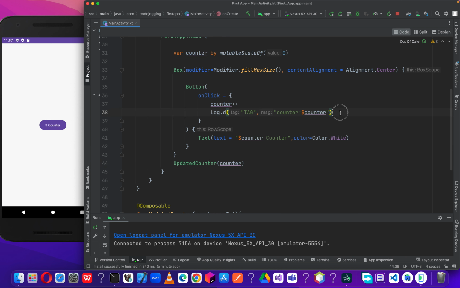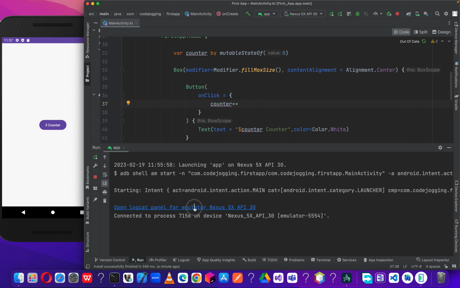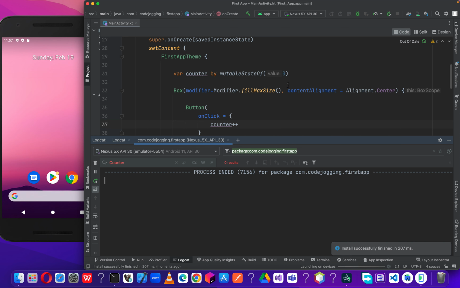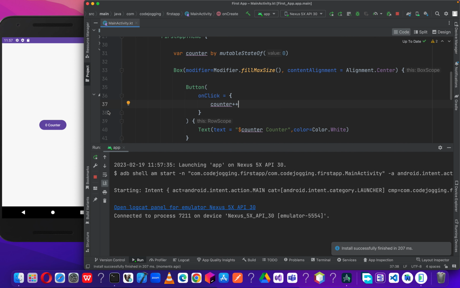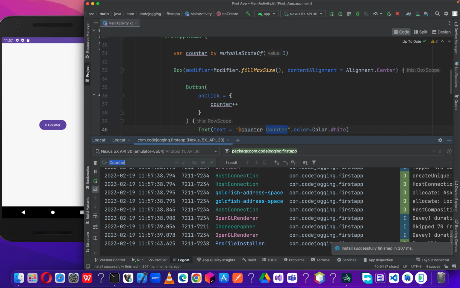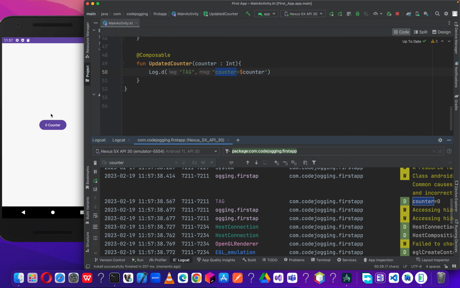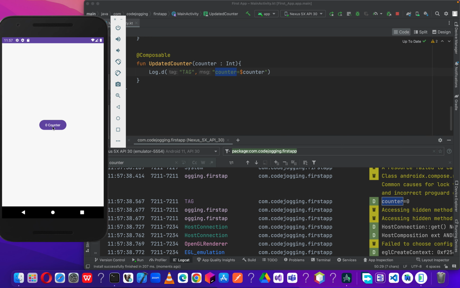Okay, so let me remove this one, and then let me go to the console and clear everything. So let's run our code again, though we've suppressed the warning. Now let's go to the emulator and copy counter again, and let me see the name. Okay, counter. So let's use this one. Now we have counter 0. So let's click on it again.